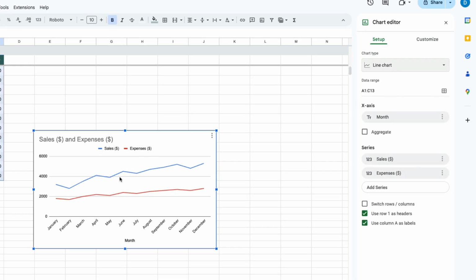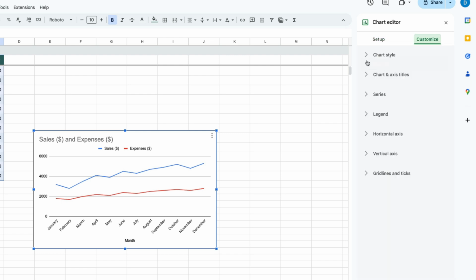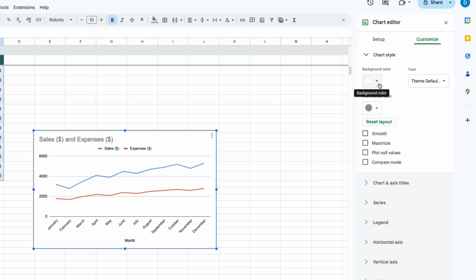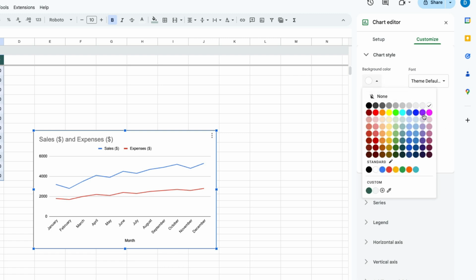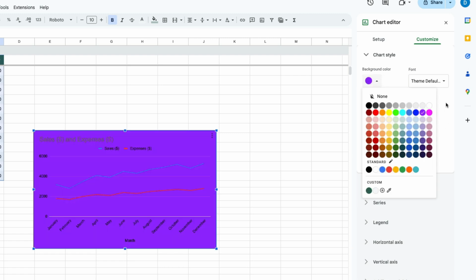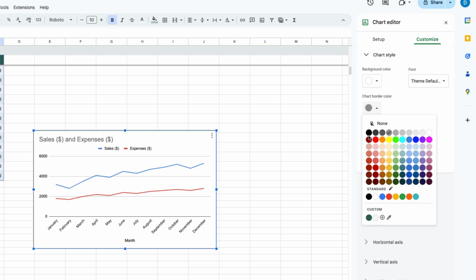And after you have created that line graph, you can use this chart editor on the right side of the screen to customize how you want this chart to appear. So if you go to the customize part of the chart editor, you can change the chart style. For instance, you can change the background color of the chart. You can change the color of the border.